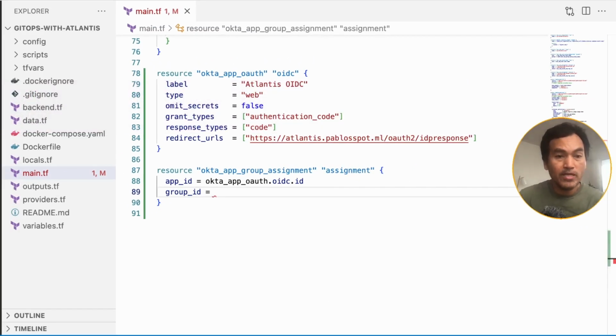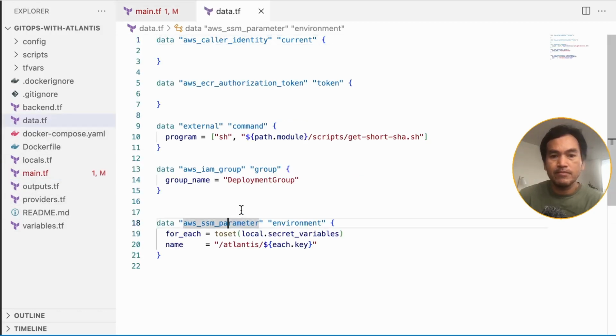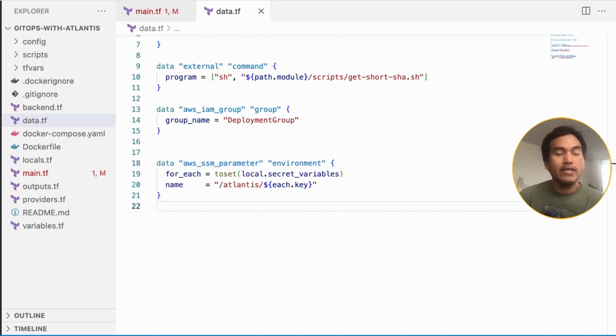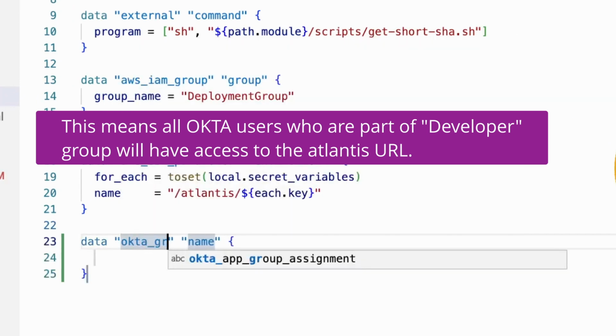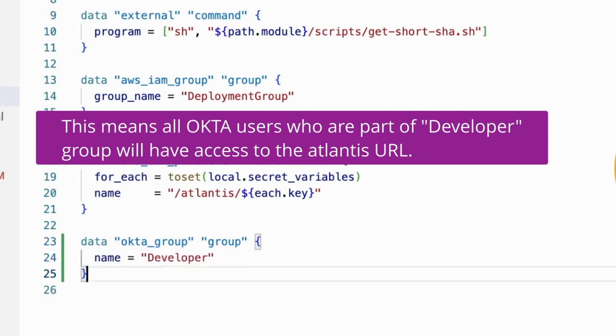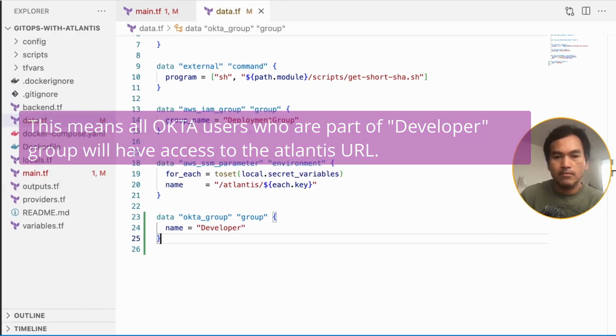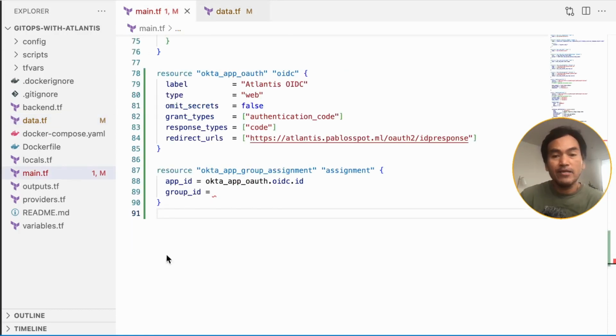And in order to set this group ID, I need to head to my data.tf. And I need to define a data reference that will pull an existing Okta group resource with developer as the name. And now let me head back to my main.tf and then update the data reference.